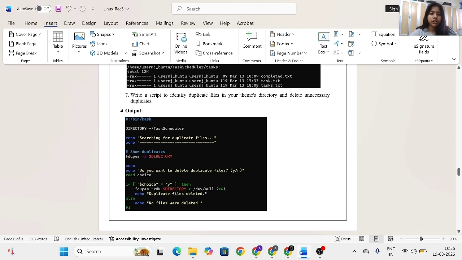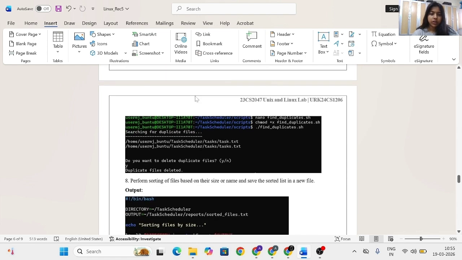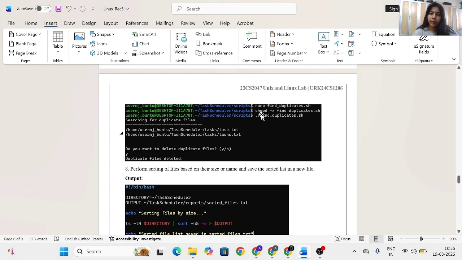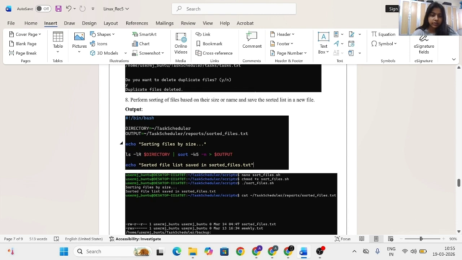For the seventh question, identify duplicate files in the directory and delete unnecessary ones. If duplicates are there, delete the duplicates. I used the fdupes command to find duplicate files and delete them based on user input. Same nano, chmod, and file execution commands. So searching for duplicates, these are duplicate files, and then I'm deleting. Then I'm asking the user whether to delete it or not. Then I gave yes, so the file is deleted.